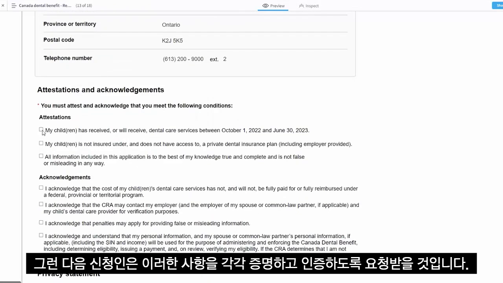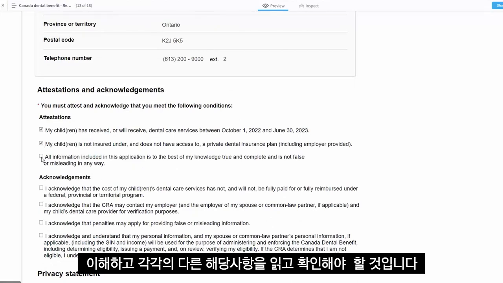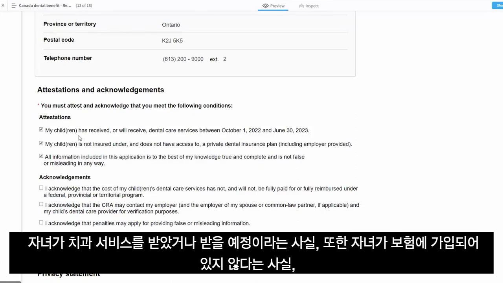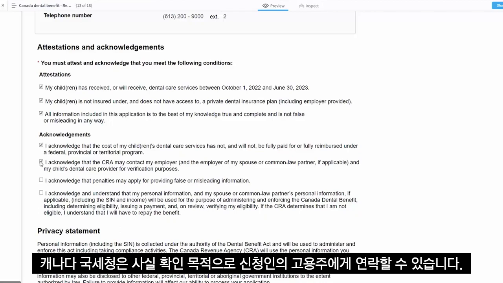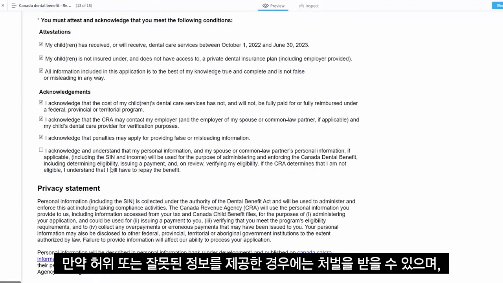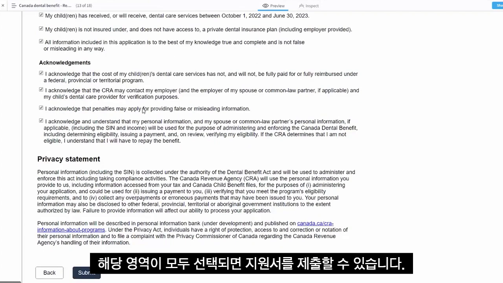And each of these, since we really want to ensure that they understand what they're attesting to and what they're acknowledging, they're going to be required to check that they've read each of the different areas, so that the child has received or will receive services, that they're not otherwise insured, that the information is correct, that I understand that I'm not being reimbursed otherwise, that the CRA might contact my employer for verification purposes, that penalties may be applied if I provided false or misleading information, and that my personal information is going to be used for administering this program. Once all of those areas have been selected, I can then submit the application.